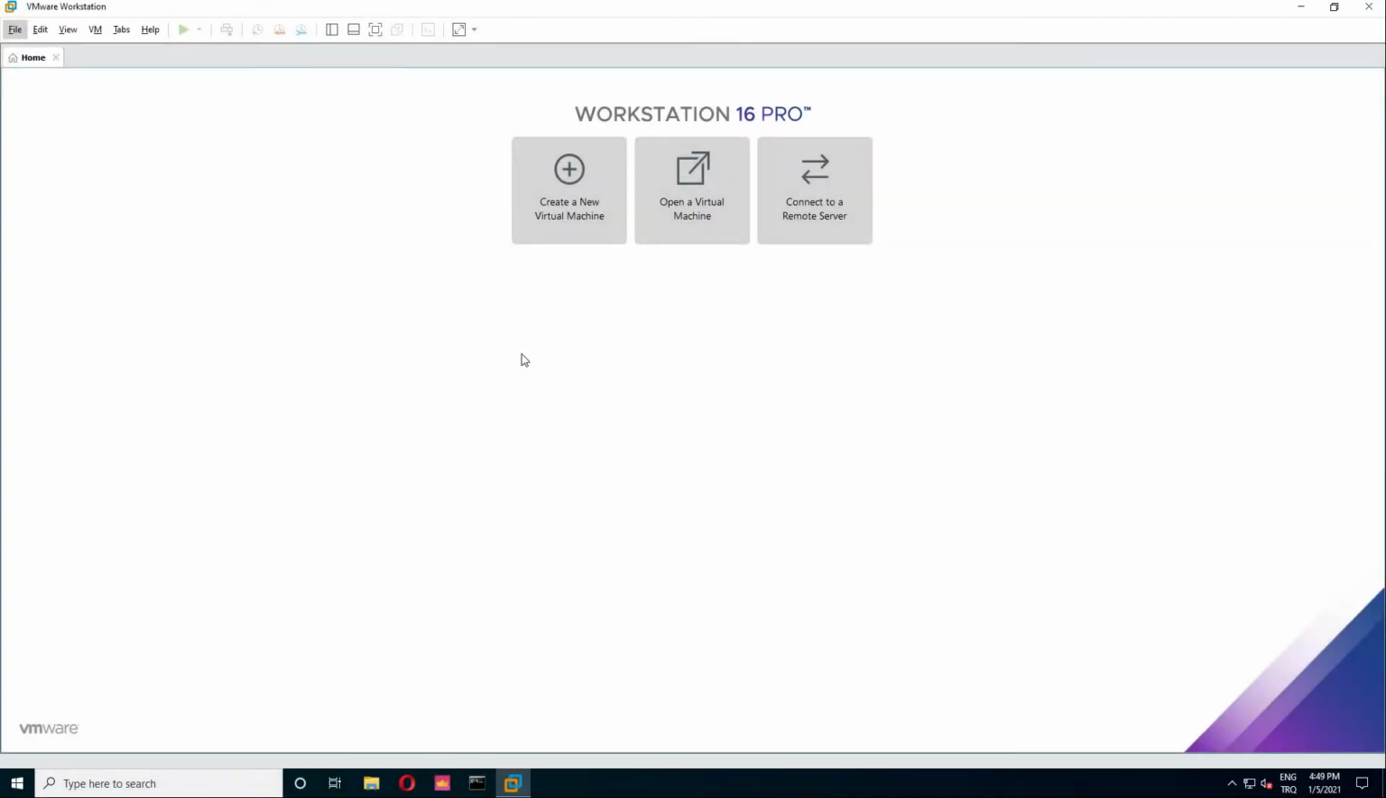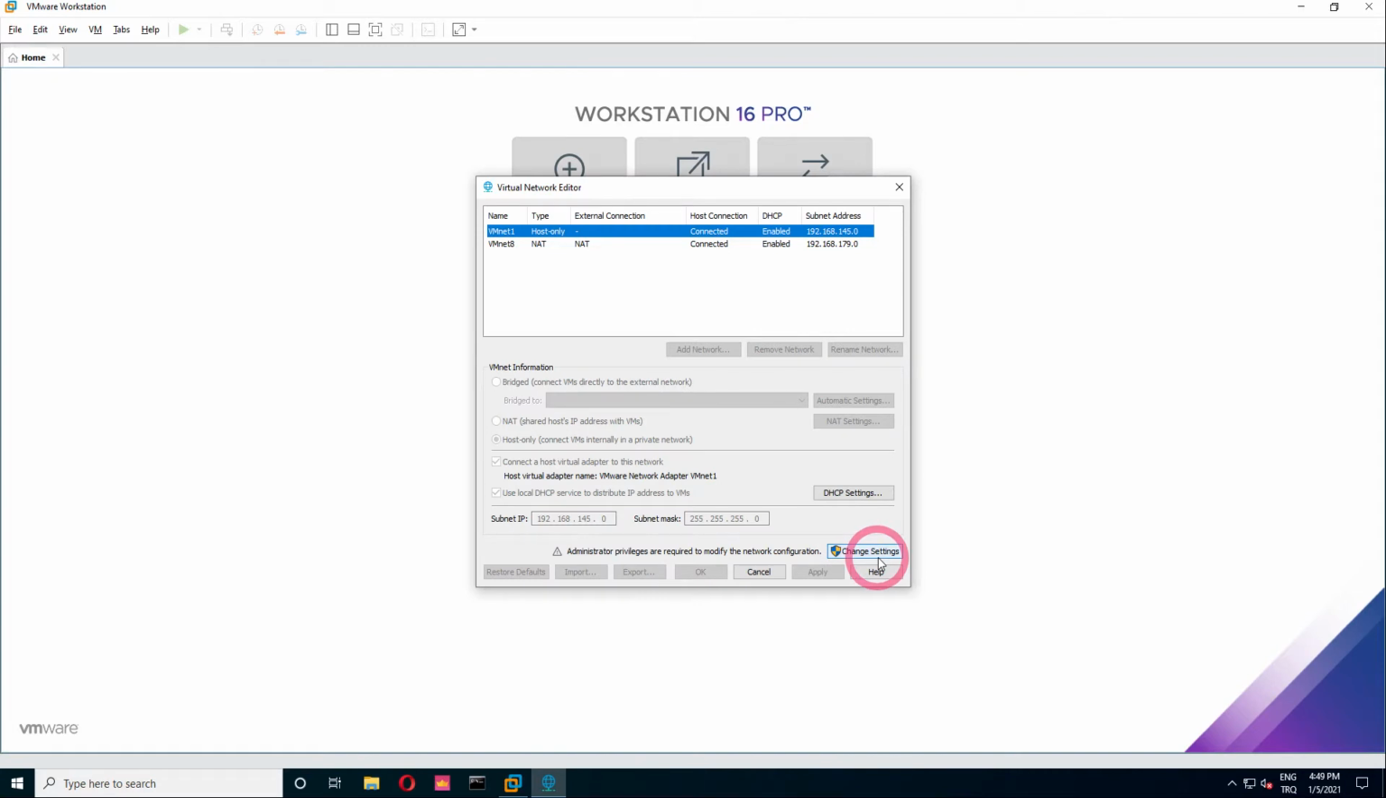In our previous lesson, we installed VMware Workstation 16 Pro. In this lesson, we will talk about the network settings of VMware Workstation 16 Pro. Here we come to the Virtual Network Editor under the Edit tab. Here we can change the settings by selecting Change Settings.